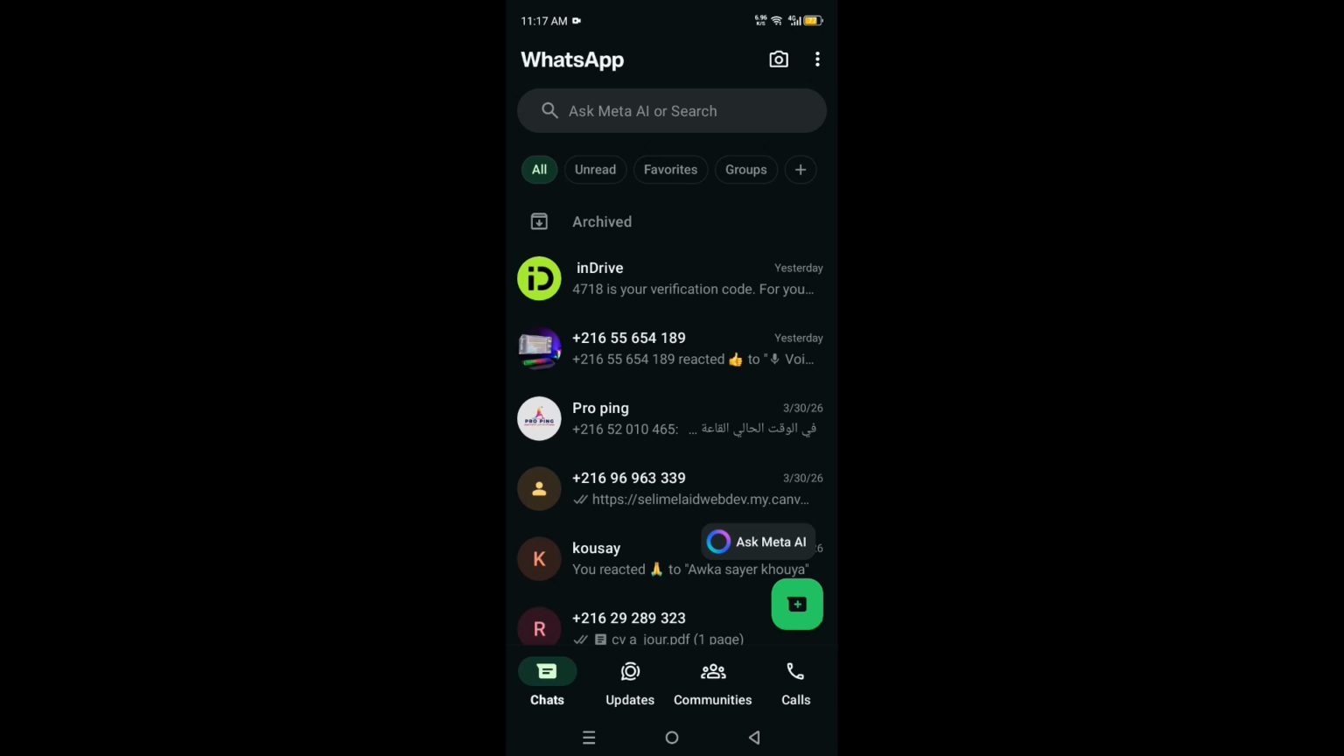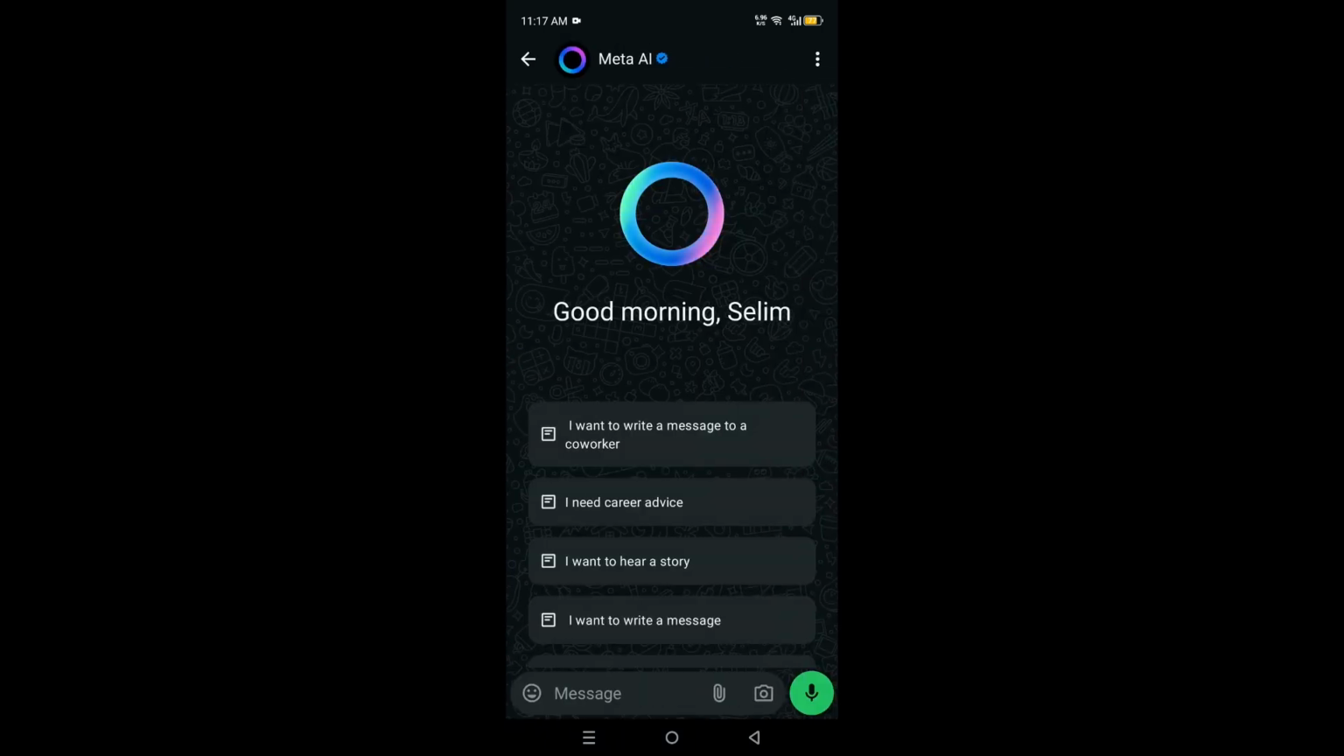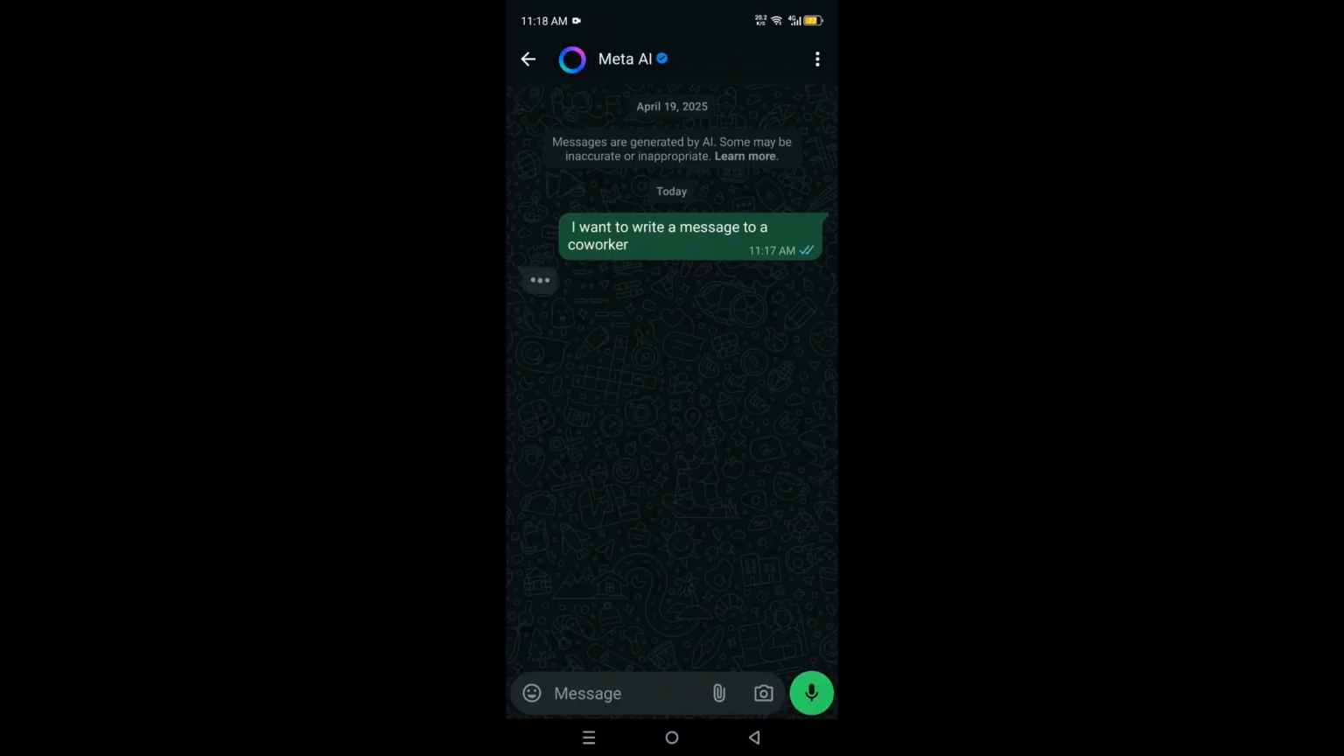Let's jump right in. First, open WhatsApp and locate the Meta AI chat. Tap on it to open the conversation. If needed, send a quick message so the chat options become available. Next, tap on the name Meta AI at the top of the screen to access its settings.